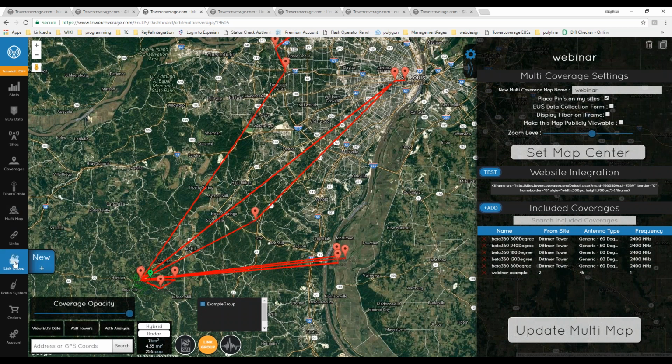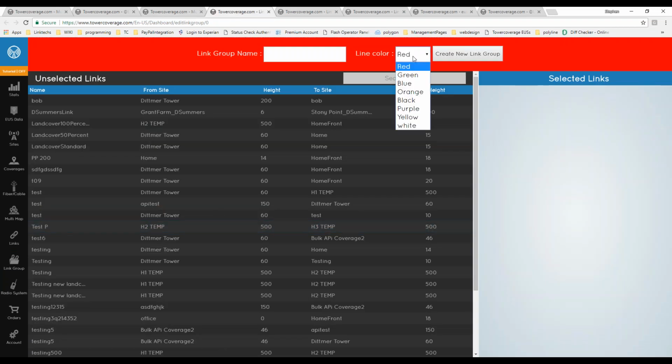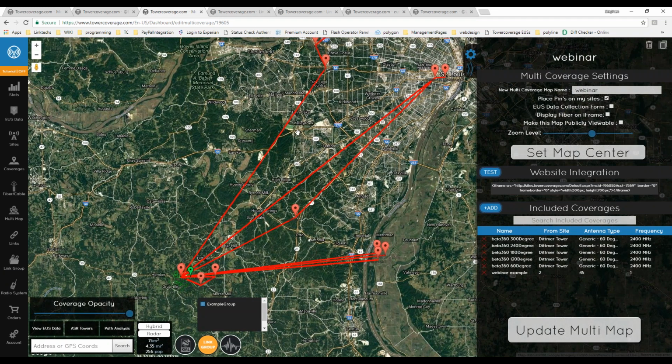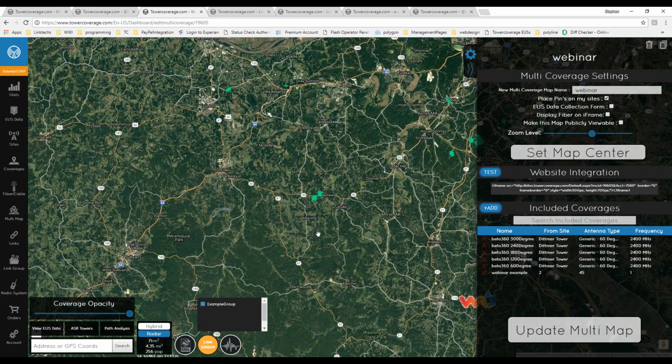All of your links, you can put them into a link group. You can determine whatever color you want to label them in. So like all your backbone towers, you can put in red. All your point to points, you could do green. However you wish to use it. But that allows you to visually view all of your point to point stuff, your backbone, everything from your multi-map. You can change to the different types of map, and you can also view your current weather from your multi-coverage as well.